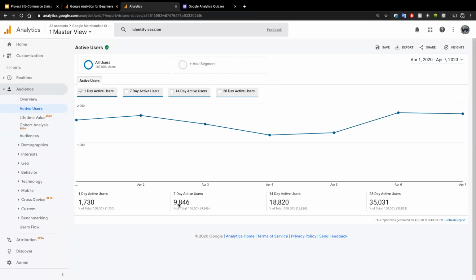And then for 7-day active users, there are 9,846 users. And then in 14 days, there are 18,820 users. And then in 28 days, there are 35,031 active users. And now the next step is how to identify demographic users.